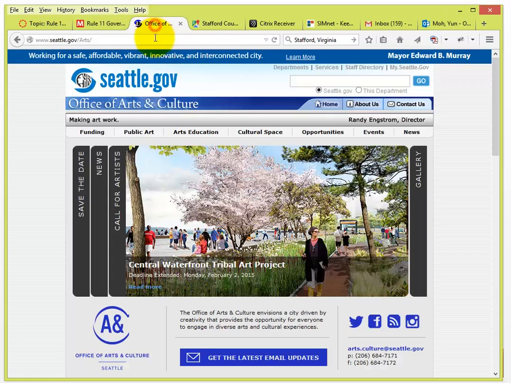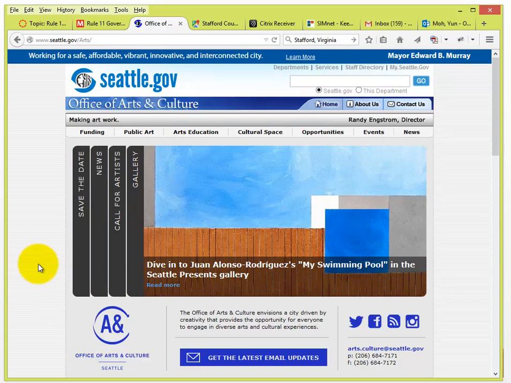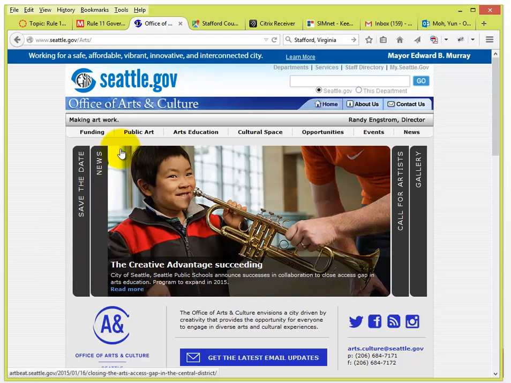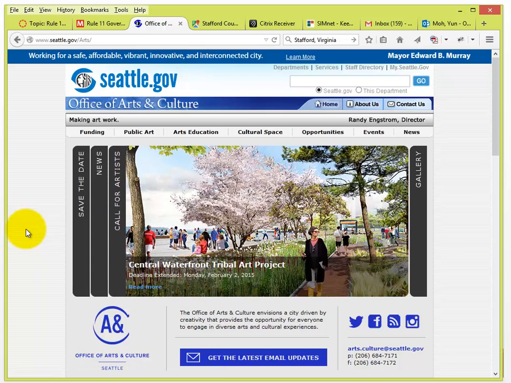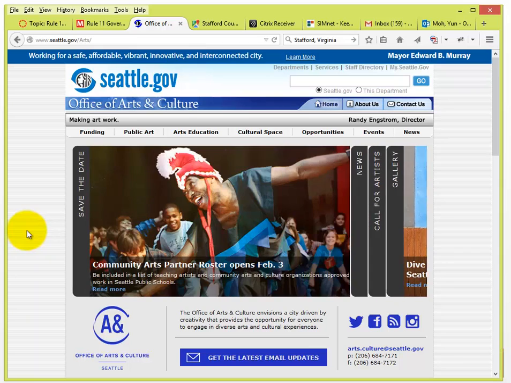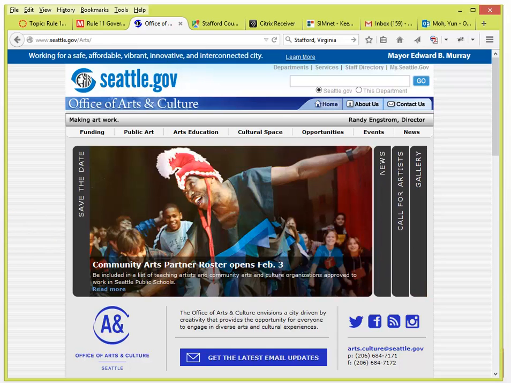Let's see, Office of Arts and Culture. So that's one way to confirm the official name of an office or department or unit. You can go to the website, or you can search the internet, for example using Google, or you can search Wikipedia to find out the official or full name of a government agency.